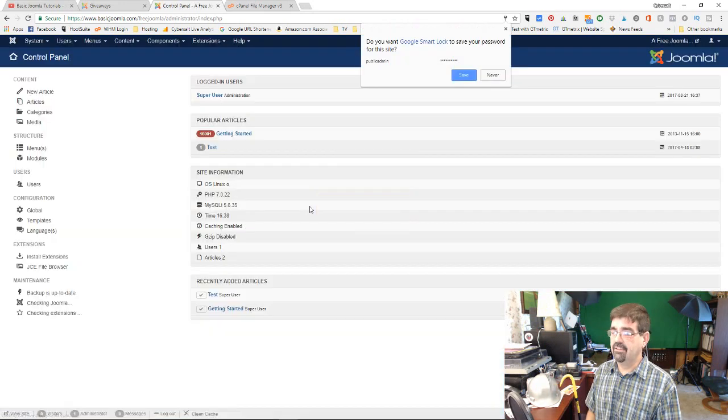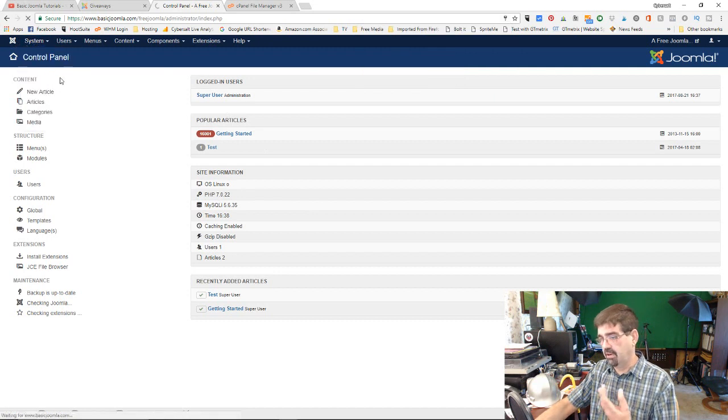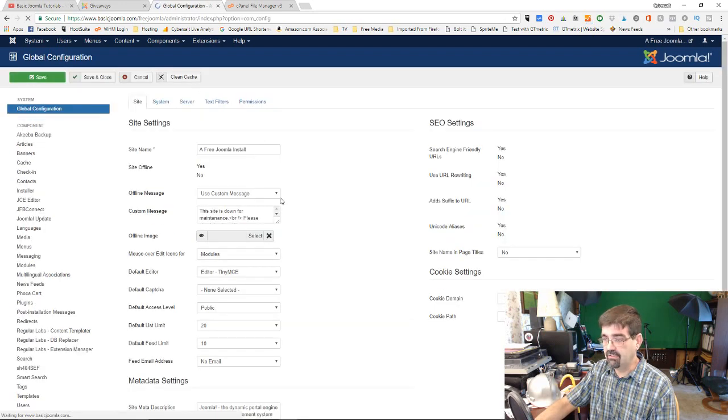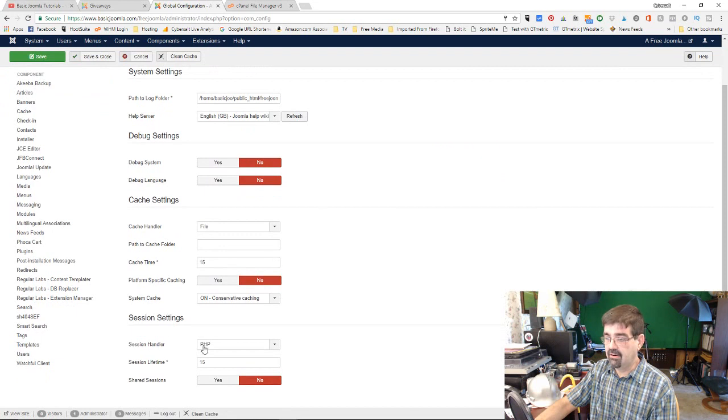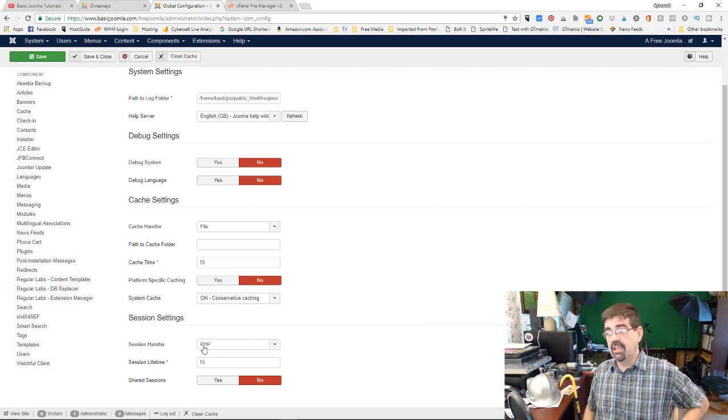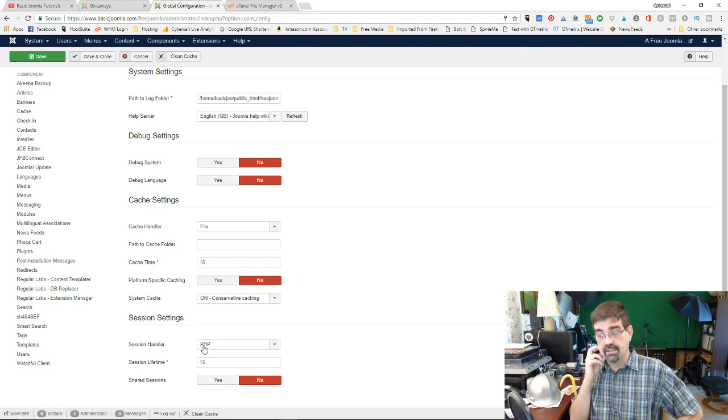And that will take us back into the site, and we can go to System, Global Configuration. And now we have changed the session handler from database to PHP, which is the none method. And there it is, and it's saved. So that's just something that you can do to give yourself a little bit of boost of performance in your Joomla site, and a good way to set it up if your web hosting is set up for that.